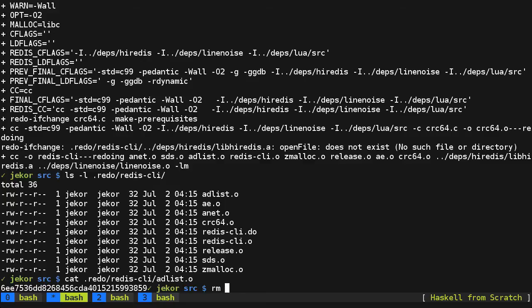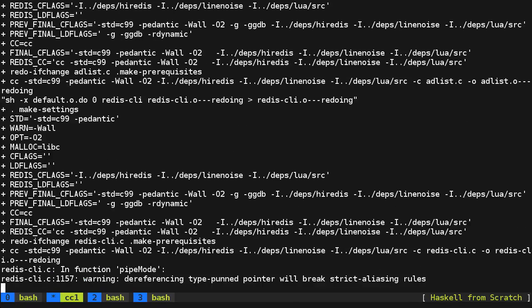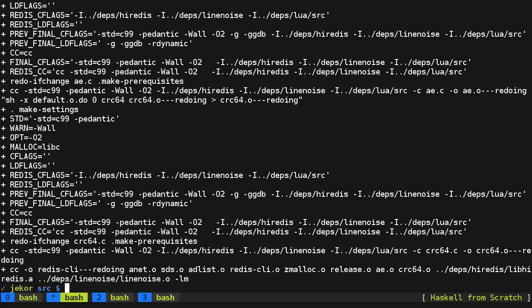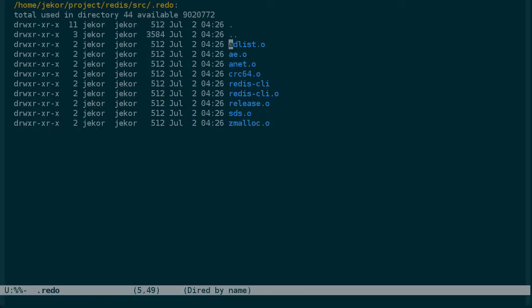So now let's clear out this .redo directory and try rebuilding Redis CLI one more time. I don't see any errors this time. Let's take a look in the .redo directory at what we end up with.